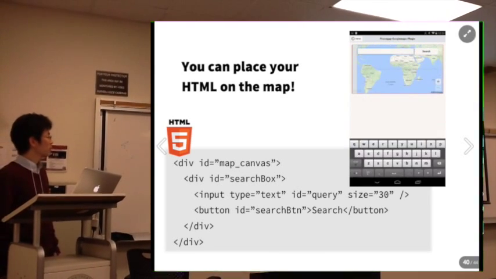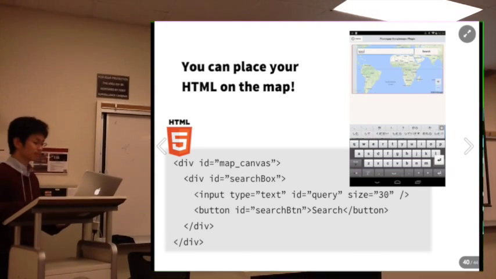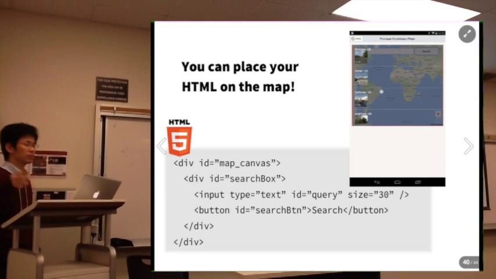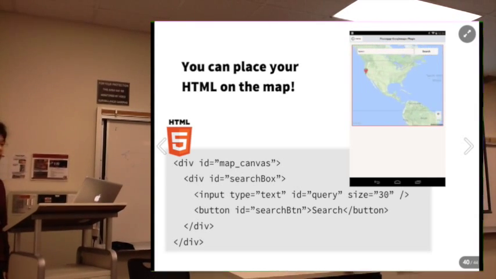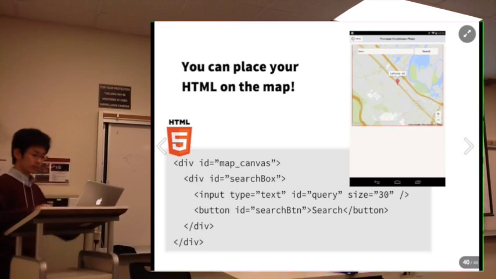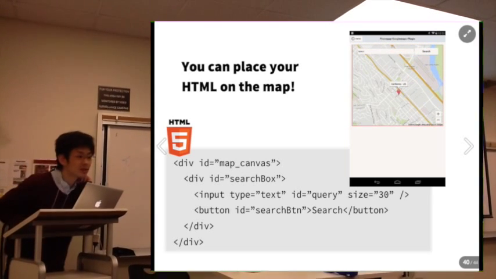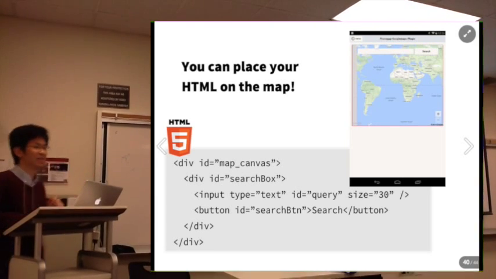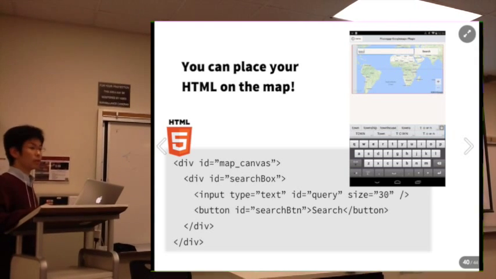Because you can put any HTML on the map, you can use your favorite JavaScript frameworks such as jQuery Mobile, Ionic framework, something like this. Can you use D3? They have lots of geo features. Probably, yes. I haven't tried.